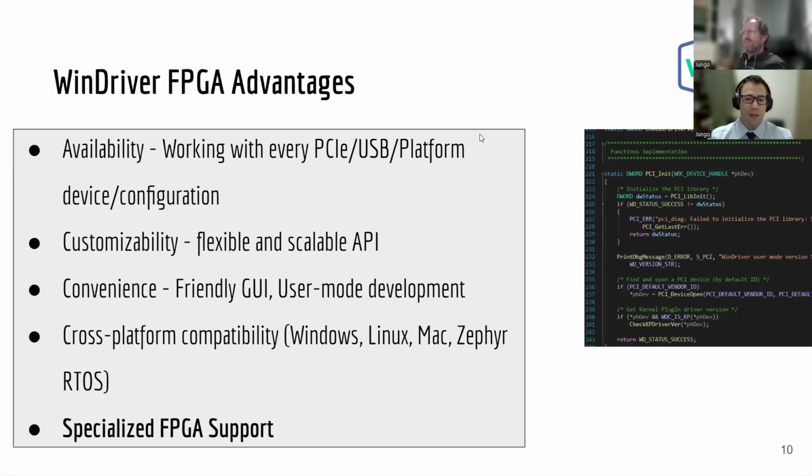And one more thing to mention here, as we said, we do have some enhanced support or specialized support for some of the more popular FPGA cards. And we're going to talk about that in just a moment as well. Slide.